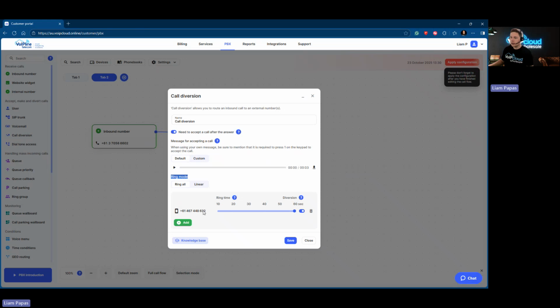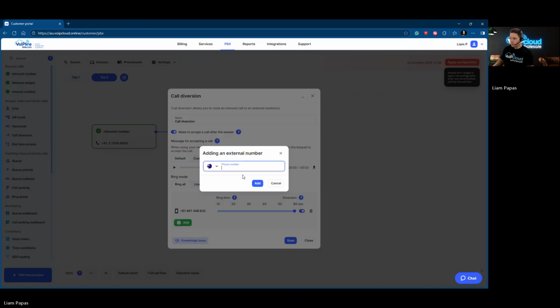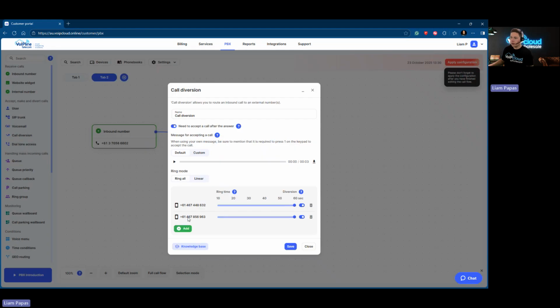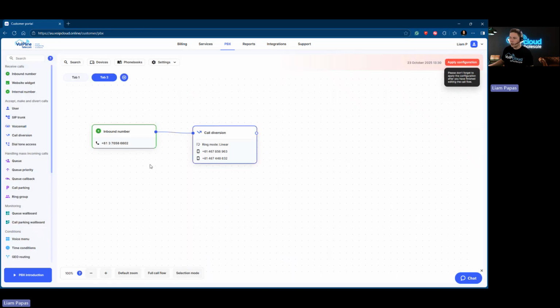So if we add a second number in here, just like that, we can then set it to linear. And in linear, you'll be able to adjust the list by just clicking on the number, holding it down and dragging it where you want. Now, once you click save, these settings will be saved.